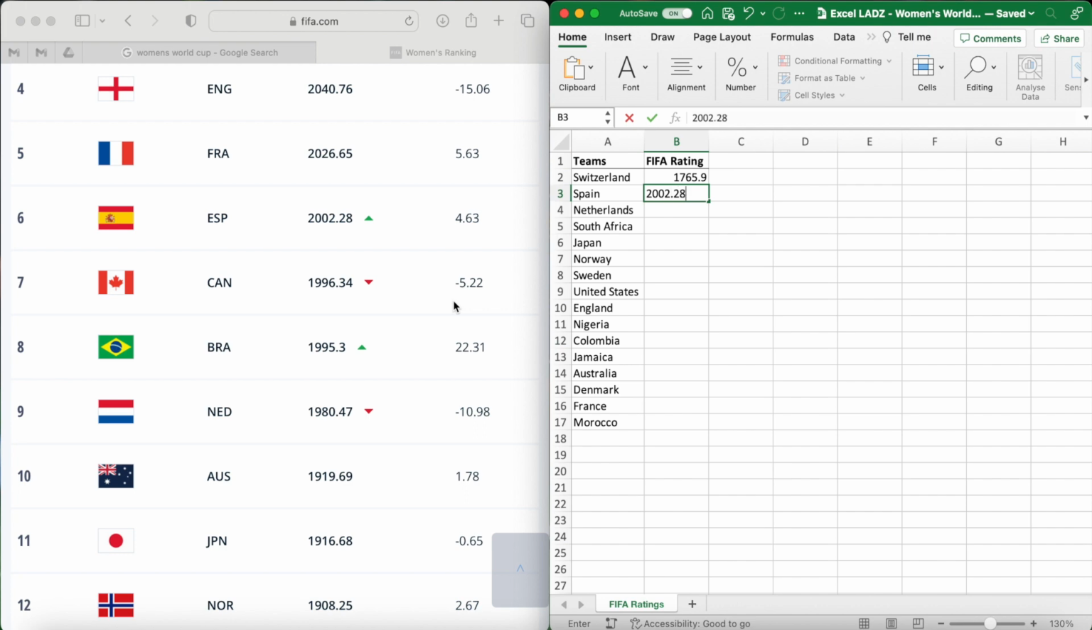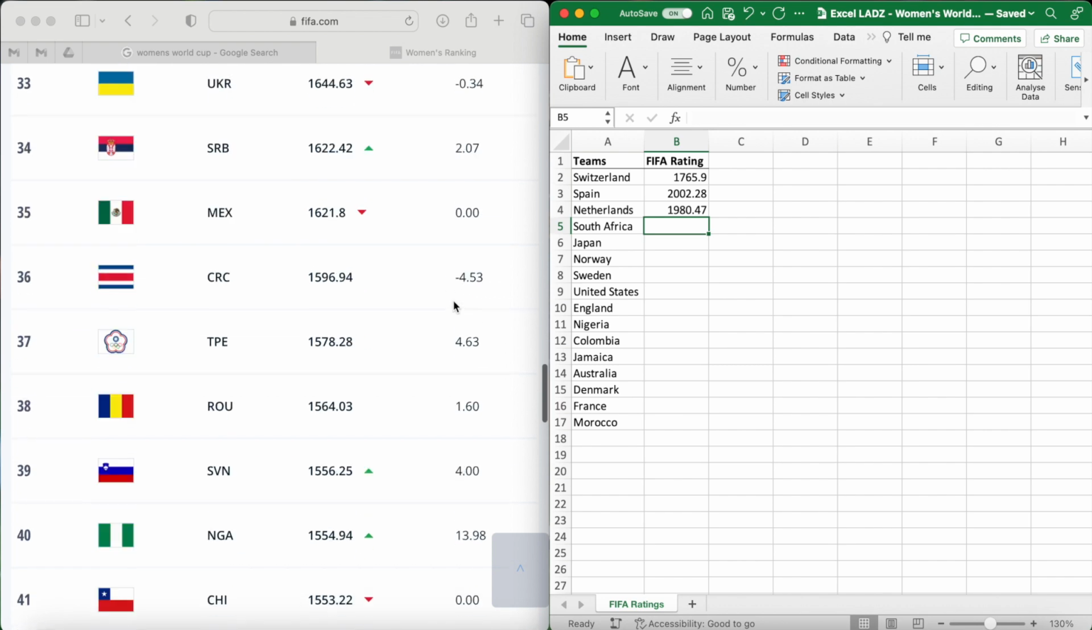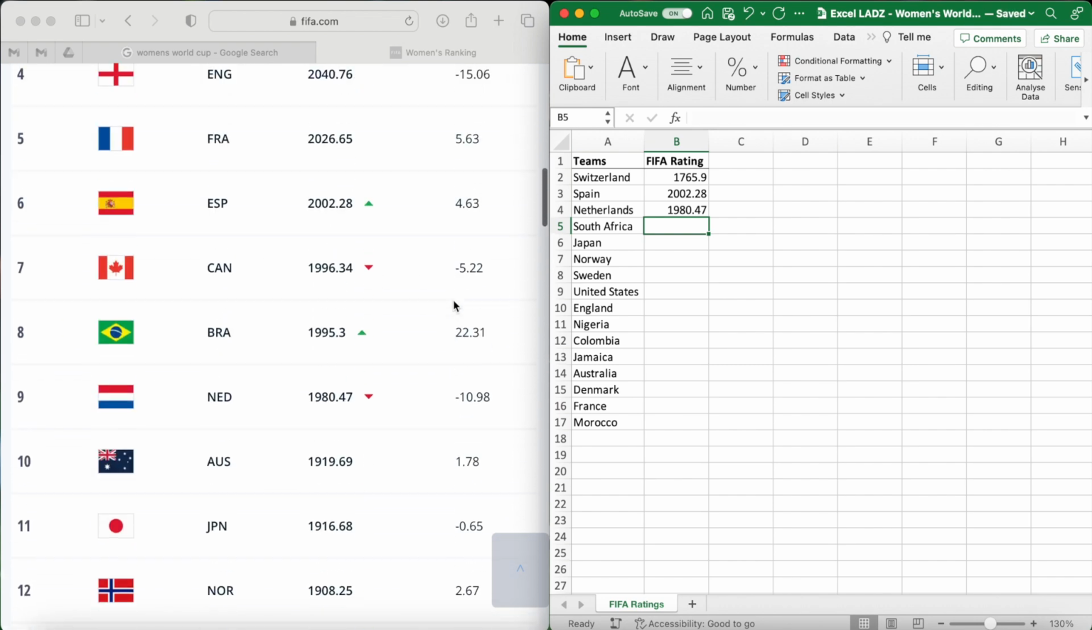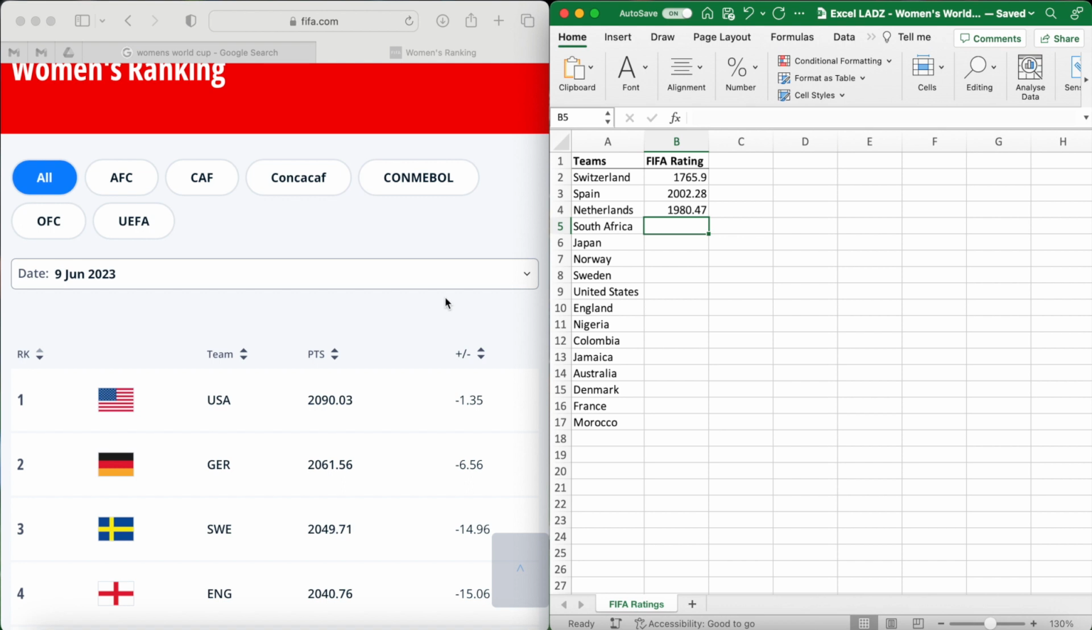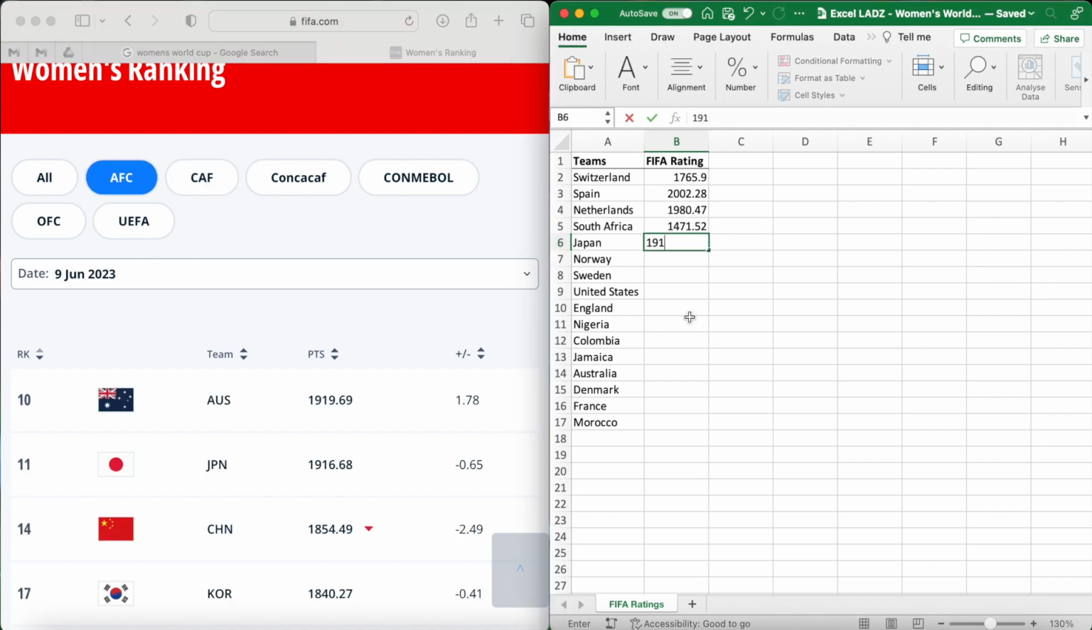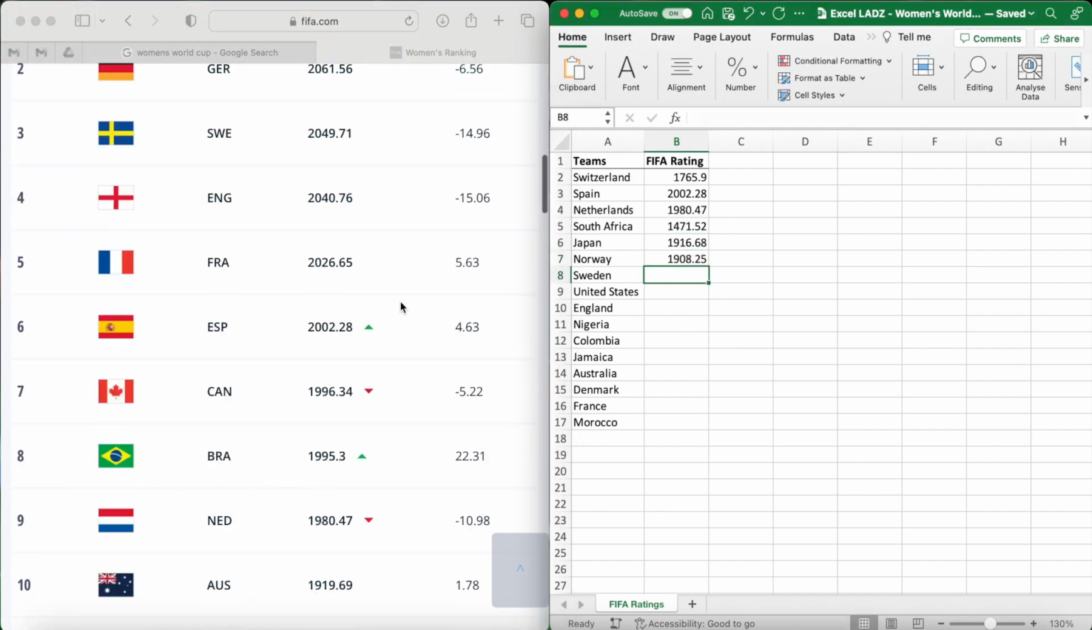Spain is 2002.28. They're ranked 6th in the world. Same thing for Netherlands. They're at 1980. Now, South Africa aren't actually in the top 50 teams. So what you can do is come over to a specific federation. We'll go to the African Federation, and we can see South Africa has a rating of 1471.52. All right, do this for the rest of the teams.